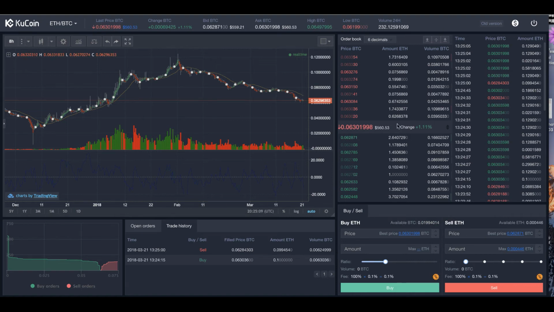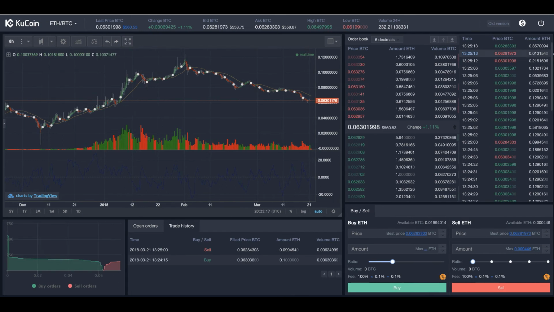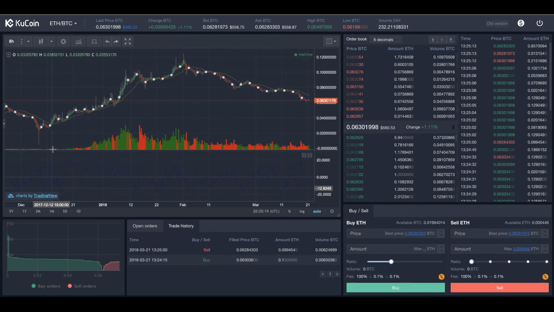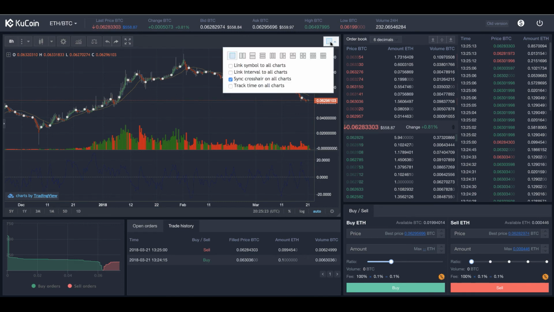So that is a quick rundown of how to use the charts. Like I said, we'll have different tutorials for the actual TradingView and how to use it. However, once you learn it, you can use it on this platform just like you would on any other one.